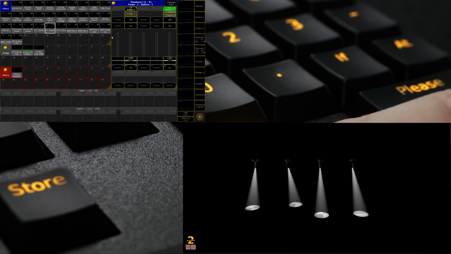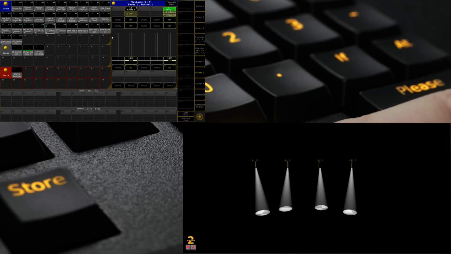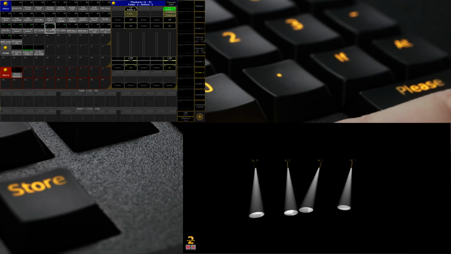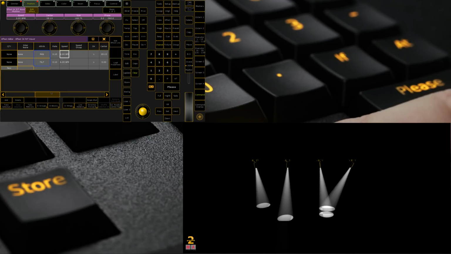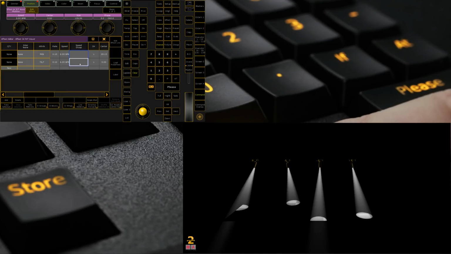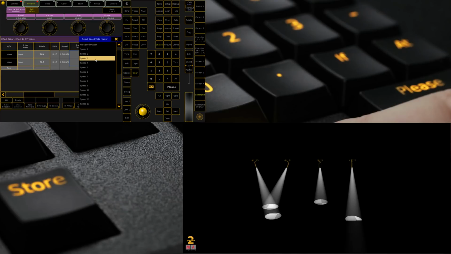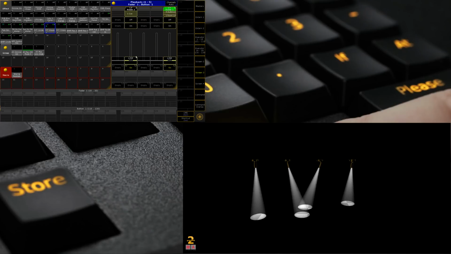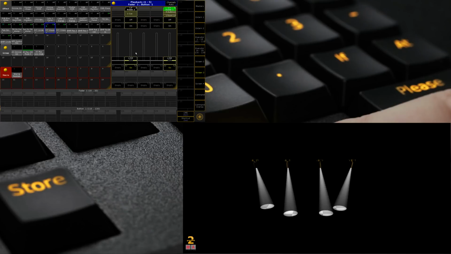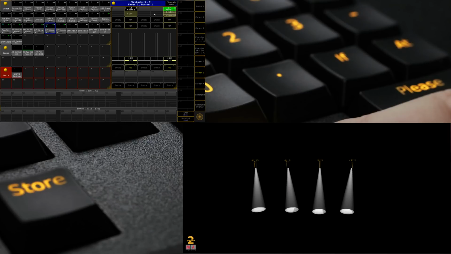Now, if you want dynamic control over effect speed, you can use things called speed masters. In every effect, there's a little thing that says speed group, and we can assign these to speed masters. So if you right click and you assign it to speed master 1, it's then being controlled by speed master 1. But where the heck do I find speed master 1?